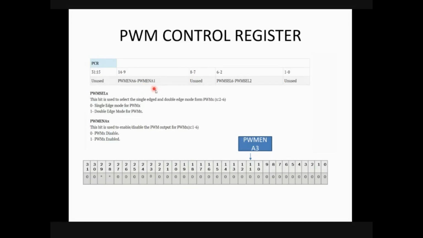So where does PWM 3 come? Can you make out here? PWM enable for PWM 1 is bit 9. For PWM 2 it is bit 10. For PWM 3 it is bit 11. So we are using the 11th bit of the PCR register to enable our PWM, which is PWM 1.3.